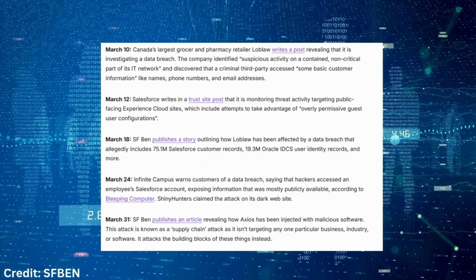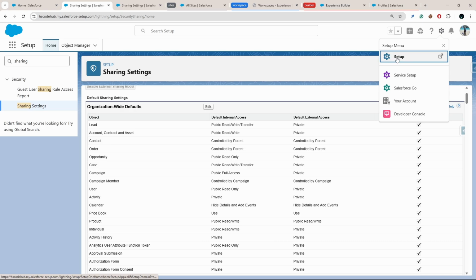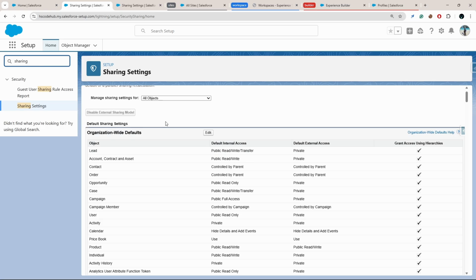So let's dive in. First of all, let's set the org-wide defaults to private for external access. In order to do that, we'll have to go to sharing settings. To get there, we go to this gear icon, then click Setup. Then in the Quick Find, just search for sharing settings and click on this one. Here we can see the organization-wide defaults, and here we'll have to click Edit.